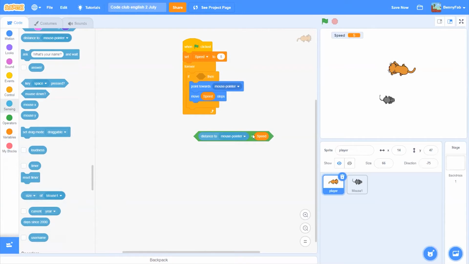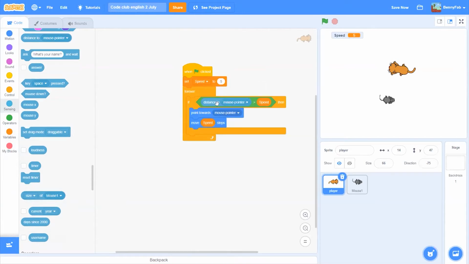Now, without knowing the distance between my cat and my mouse pointer, and without knowing exactly the speed at which I move, I can still make this check to make sure I'm far enough so I don't overshoot. See, now if the speed is less than the distance to the mouse pointer, we won't execute the code. So that's a little movement script using a variable.